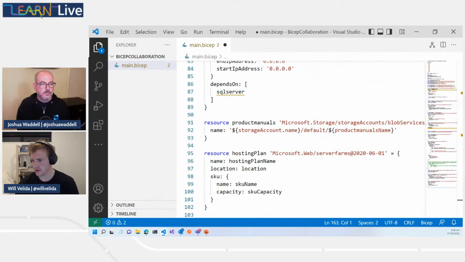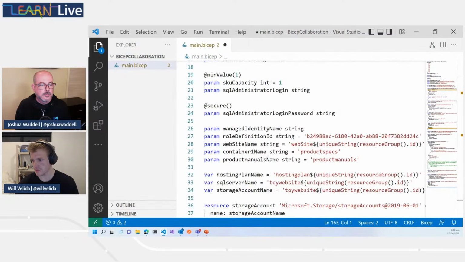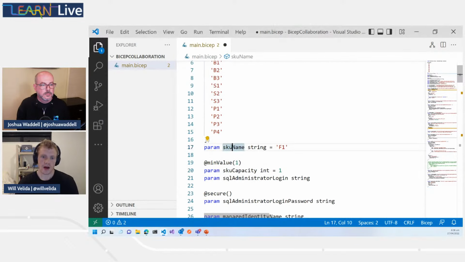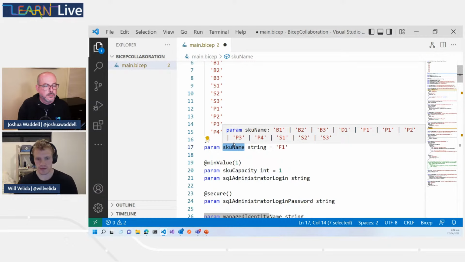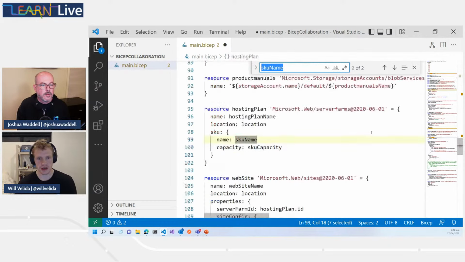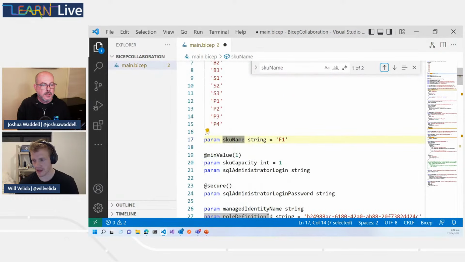Cool. All right, let's navigate right up to the top, and let's start with these parameters. We've got our parameter for a SKU name here, right? And if I just do a Control F on that, that's being used in my hosting plan. So I'm thinking we should make that a little bit more explicit, right?